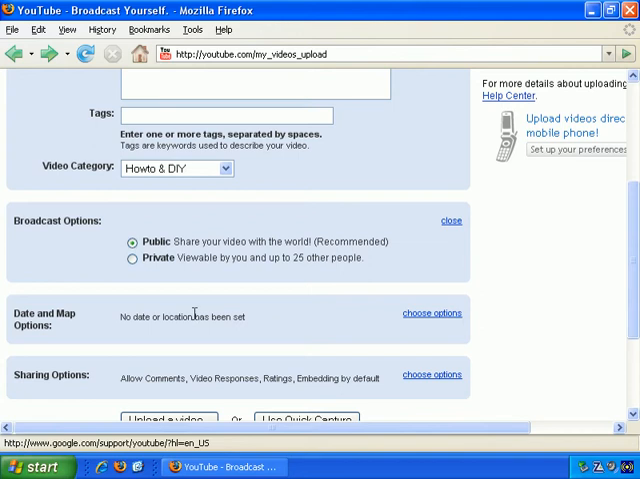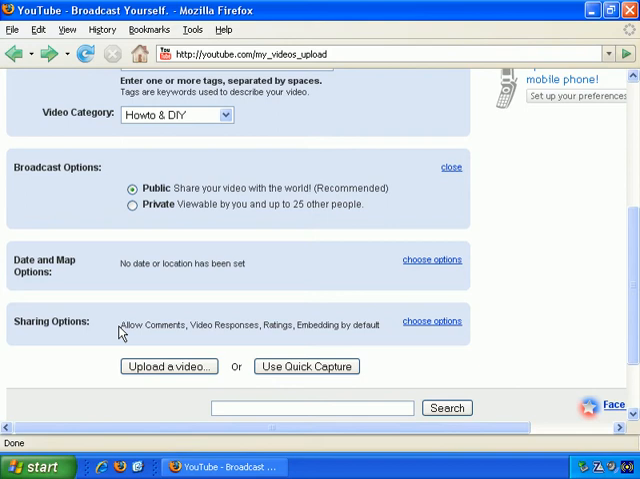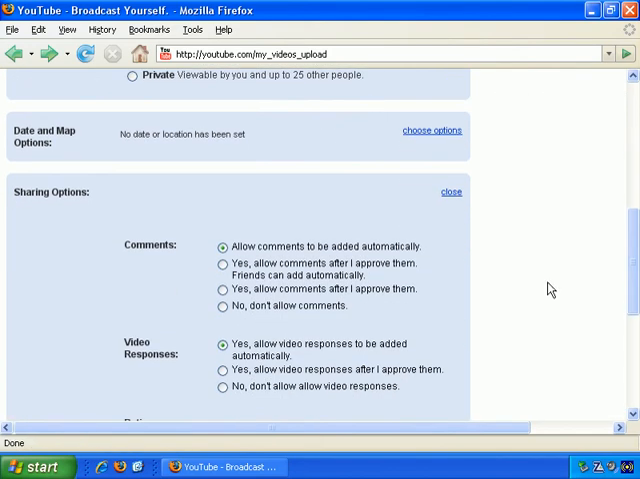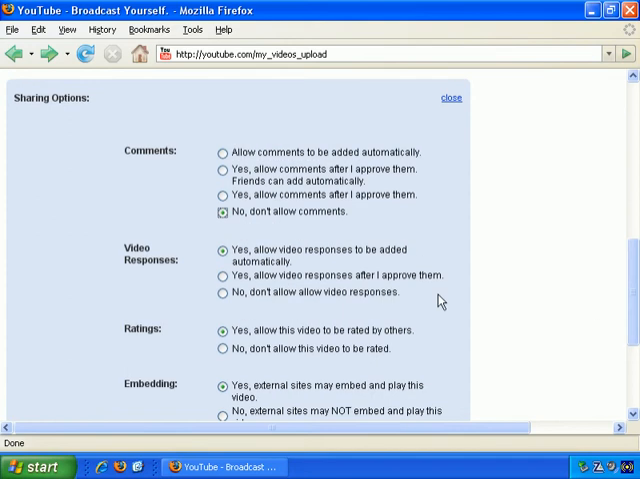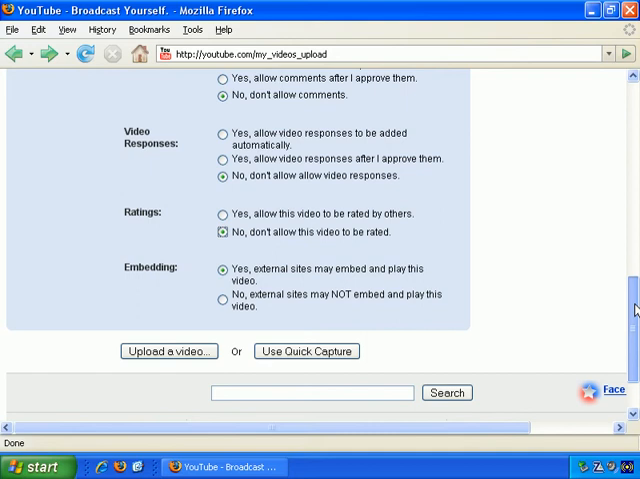Date and map options: let's just leave that as it is. Sharing options: let's just take a look. Allow comments? No, I don't really want to allow comments on my video because it's just for eBay. Video responses? No, I don't want people to respond to me by video. Do I want people to be allowed to rate this video? No. Do I want external sites to be allowed to embed and play this video? Yes, I do want that.